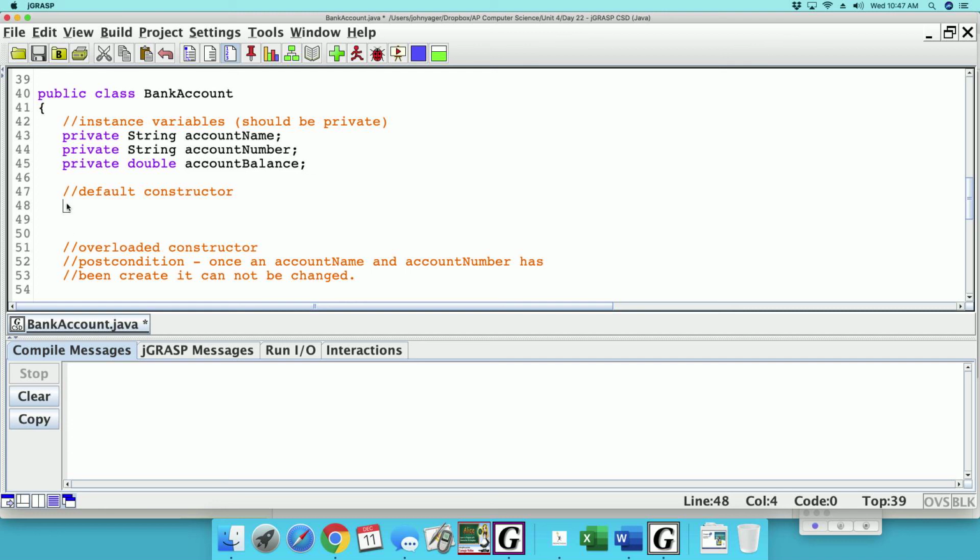Now, on line 48, we're going to create a constructor. Every program that you write in Java has a default constructor, even if you don't write it. This constructor will have information for each one of these class level variables. These class level variables, now that we've declared them, can be used anywhere in the entire program. So I'm going to write the default one, public. Now there's no return type.